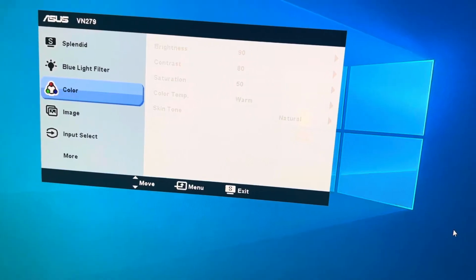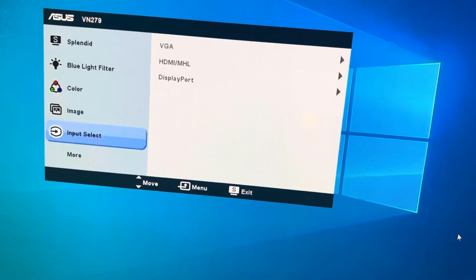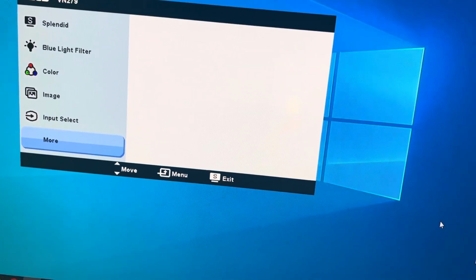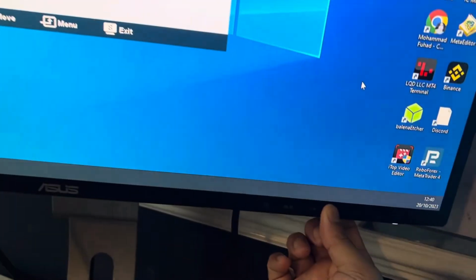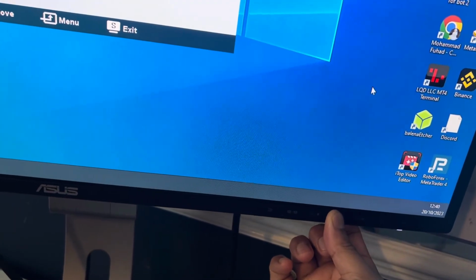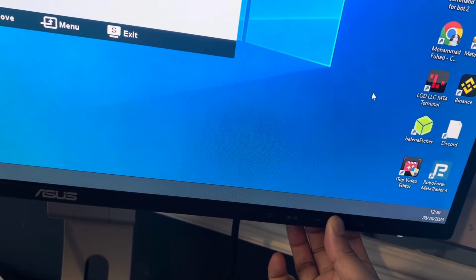And if you want to lock the settings again, same way: just press and hold the menu button for another 5 to 10 seconds, and the menu will be locked again.